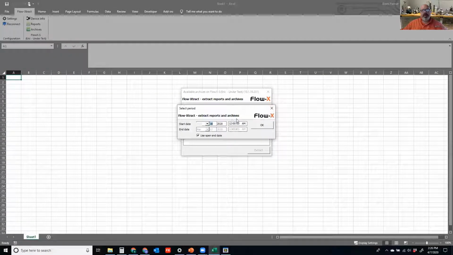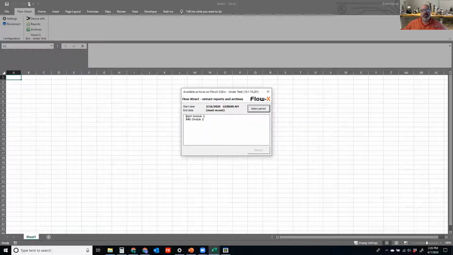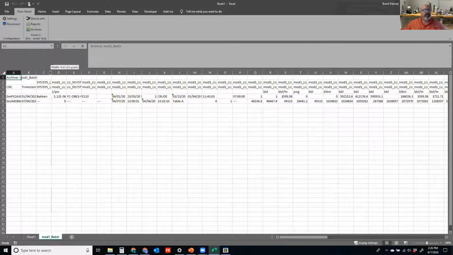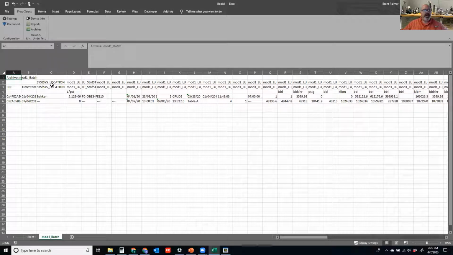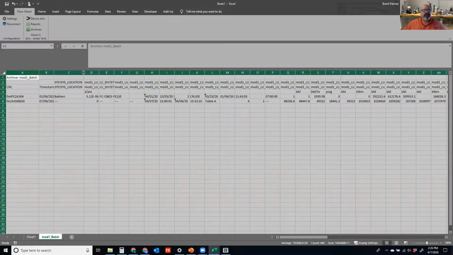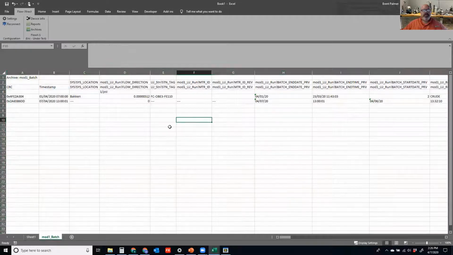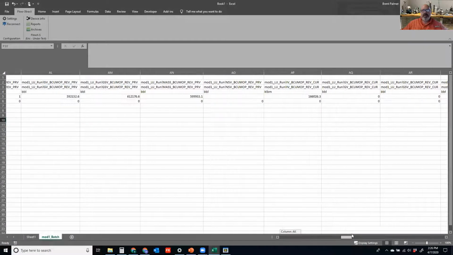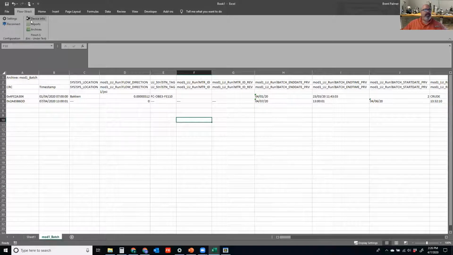I can select a period of time that I want to retrieve those archives from, or I can just say, give me from the start date to the most recent, which is 3/16, and I hit extract. And what it's going to do is bring back those tag names, sys location, and for record number 1, this is what it was, and for record number 2, this is what it was. And basically, if I have 100 records in there or 300 records, it's going to bring back all those records and all the tag values and put them in Excel for me. So these are my batch archives.